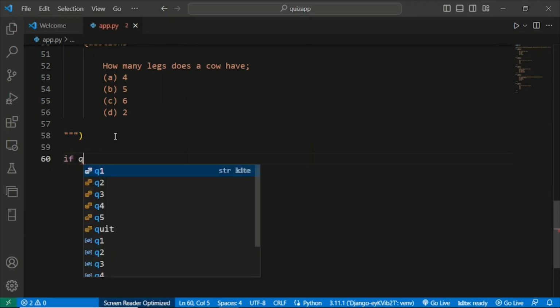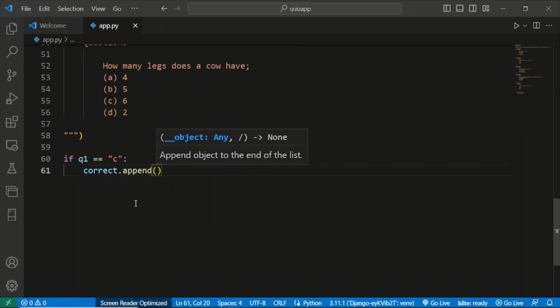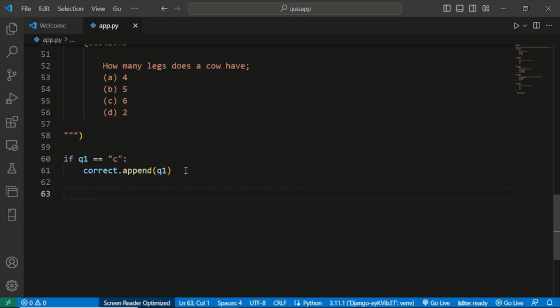So now if q1 equals C, then here we're just going to append it to the correct variable. Correct dot append, and we're just going to append question 1 to the correct variable. So yeah, then I'm just going to copy this again, and actually we need to put an else statement. So else, if q1 is not equal to C, then it should just append it to the wrong array. So wrong dot append q1.